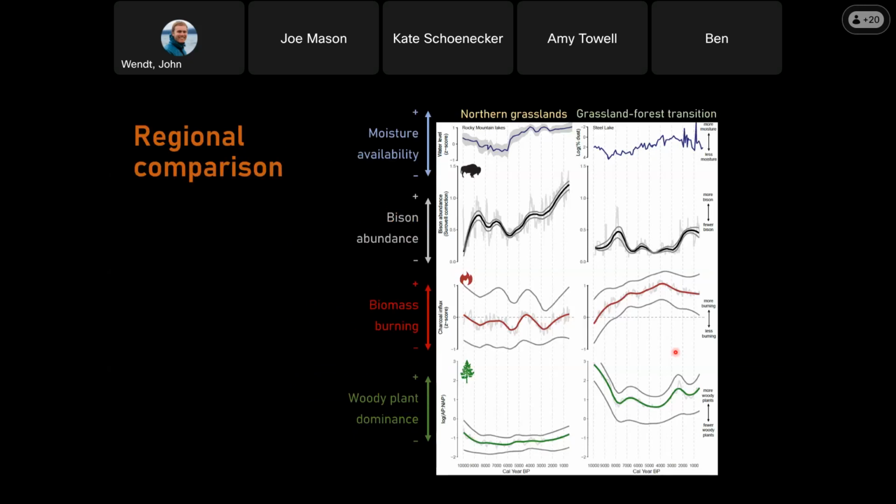Okay, so this is a summary figure showing a comparison between our two regions. We have the northern grasslands in this column, and then the grassland forest transition, the wetter region, in this column. We have moisture availability change over time with the best representatives of these different regions, but remember again, these are just to compare within the column. These are not for comparison across regions. This doesn't mean that this region is wetter than this region. This is just indicating the trend within the region.